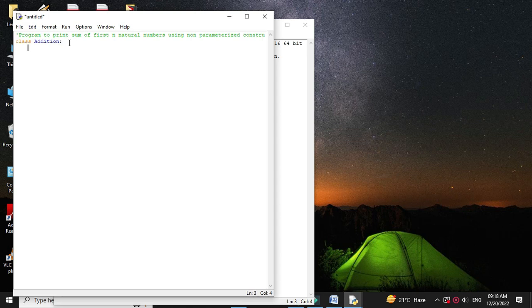and we'll define constructor. So def, init and self, since we are using non-parameterized constructor. And here we'll assign value of n as 5. Then we'll write method print sum with self.